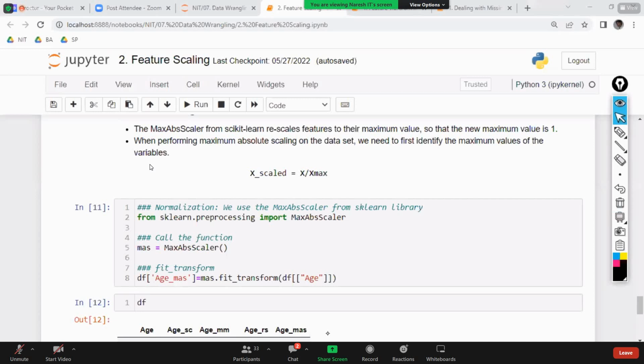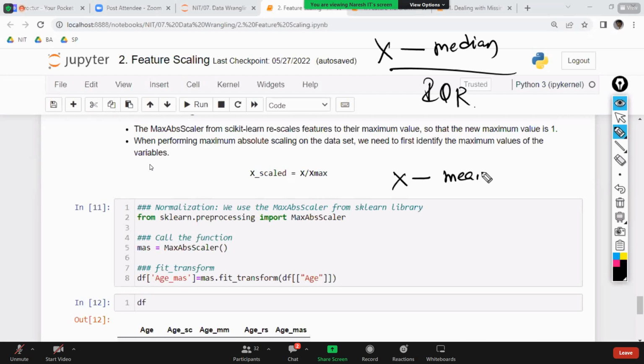Clear, guys? MaxAbs scaler is nothing but dividing with the maximum value. The robust scaling formula is nothing but every x value minus its median value. Instead of going with the mean, go with the median. Instead of the standard deviation in the denominator, go with the IQR. The only difference between standard scaling and this one is that x minus mean divided by standard deviation is standard scaling, and x minus median divided by IQR is robust scaling. That is the difference between these two.